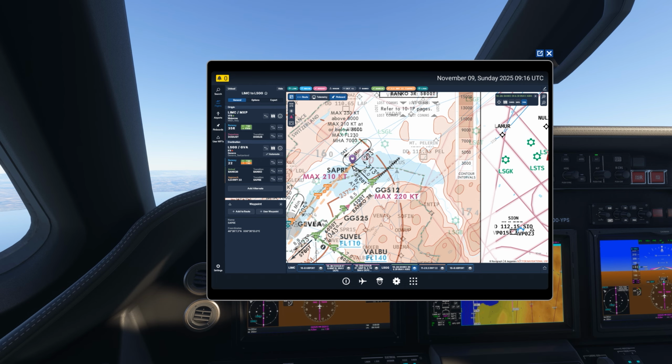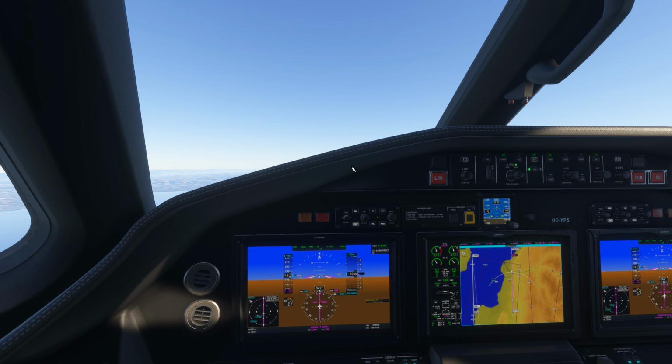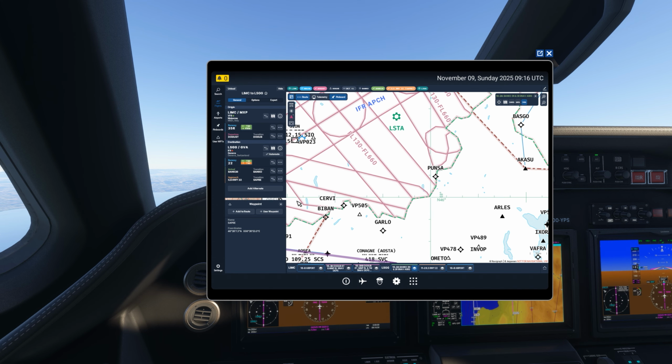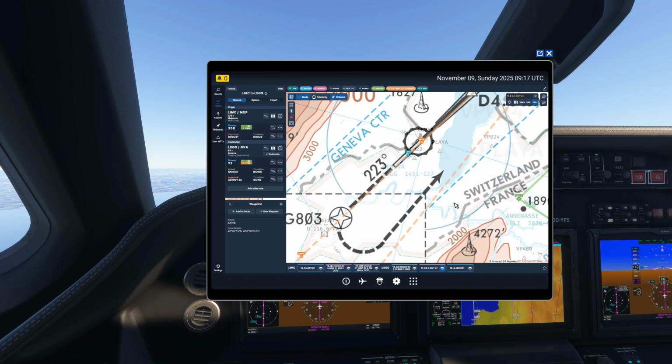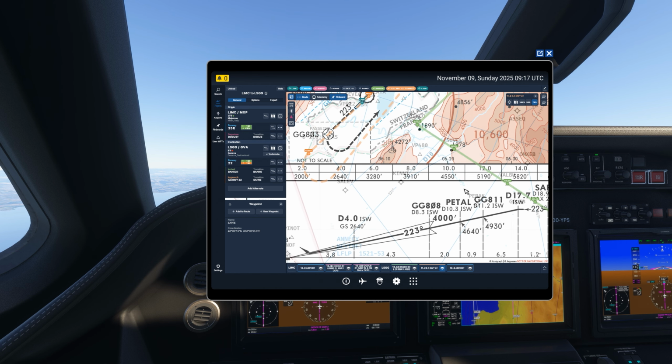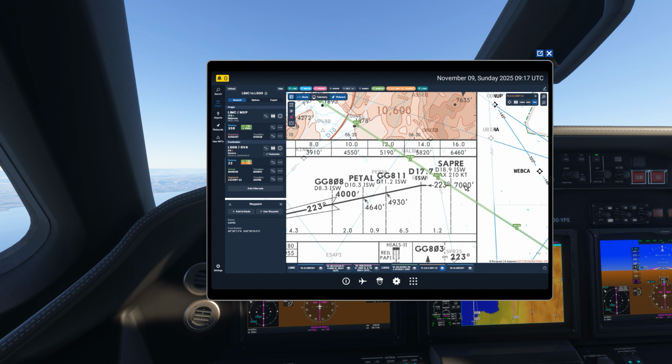We have to be at 7,000 feet at that point, as we remember, and we are already at 7,000 feet. I'm just going to double check if 7,000 is correct. So for the ILS I open the chart overlay, and indeed we have to be at 7,000 feet at waypoint Delta 17.